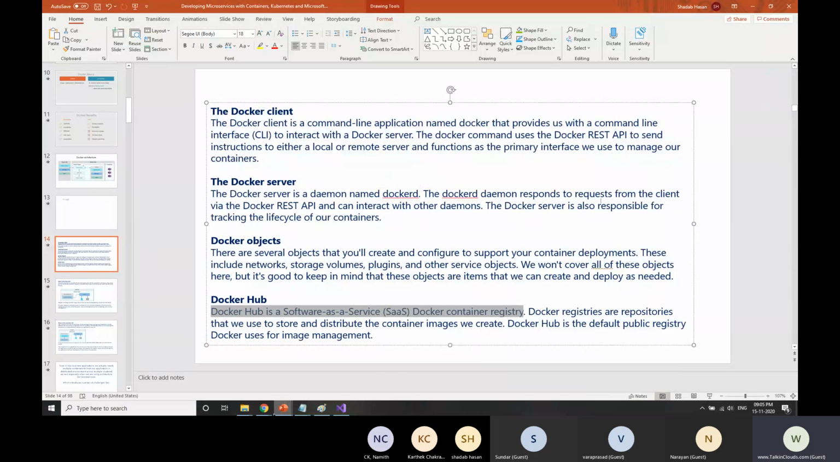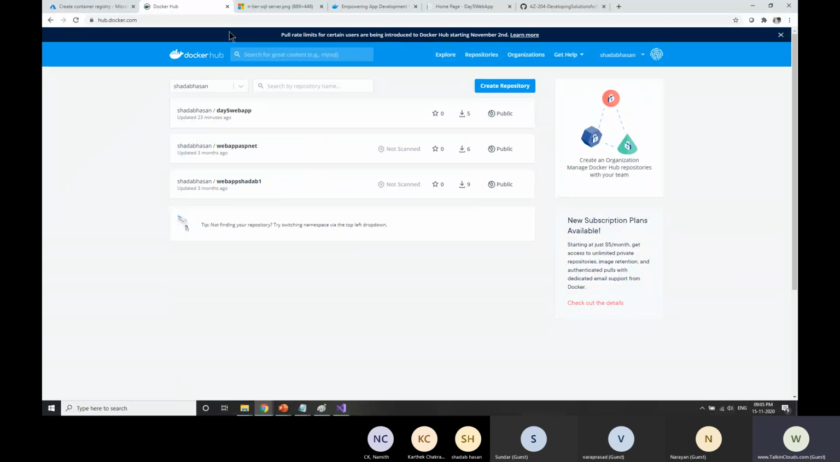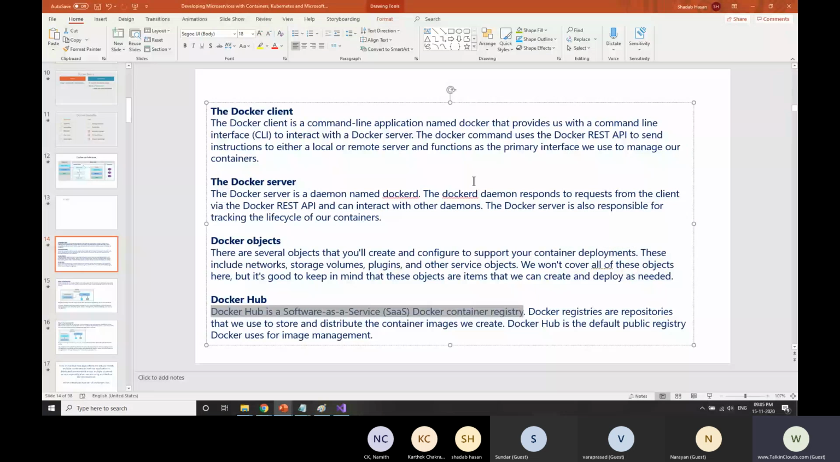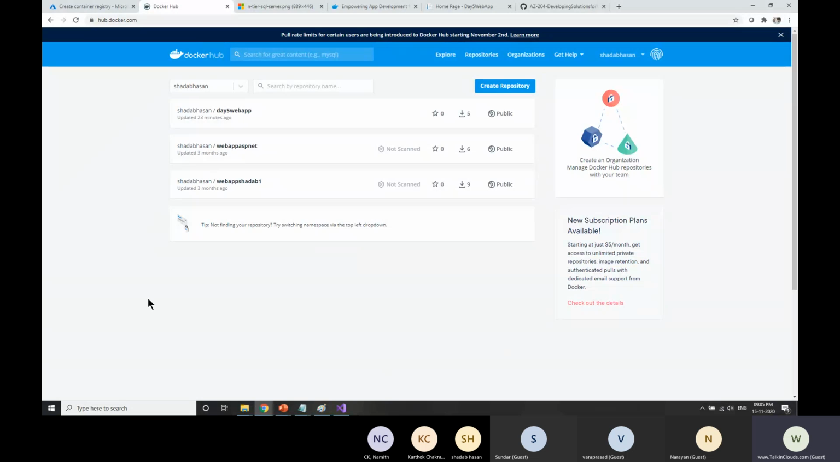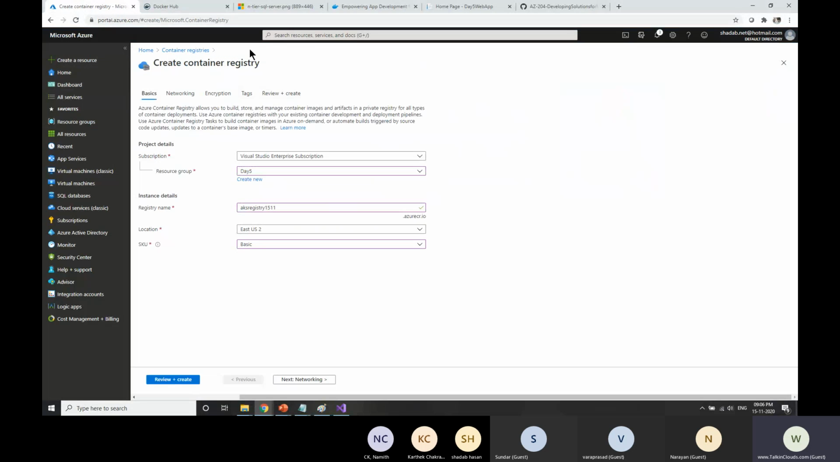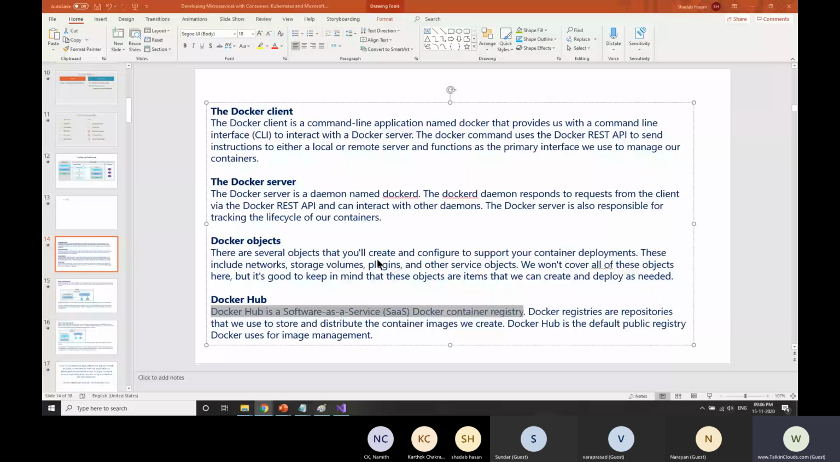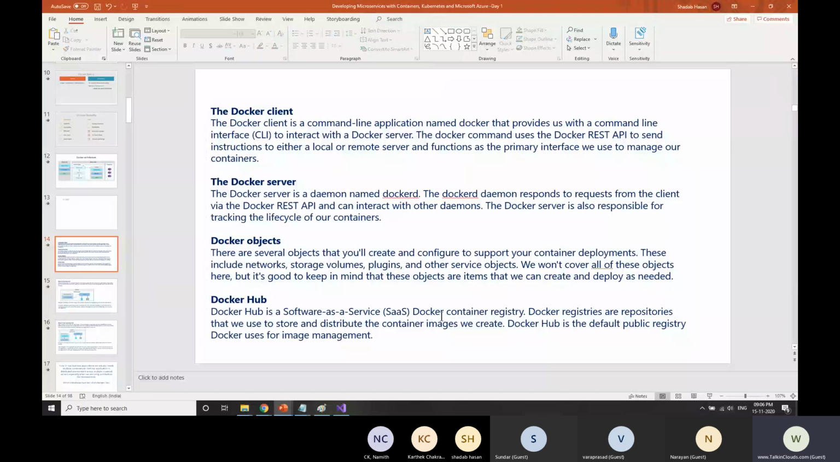It gives you something free, but when you start creating a private repository, it will not allow that, so you might have to purchase a plan. Similarly, when you create a Docker container registry in Azure, you will end up paying some amount because you will be storing files and images in the registry, so you will be charged. This is a SaaS platform, a software service, where you pay some amount and store your images. So this is image management, you can say, Docker Hub.